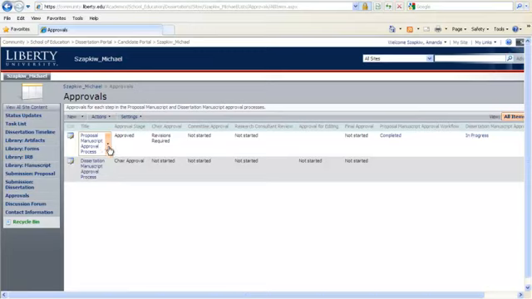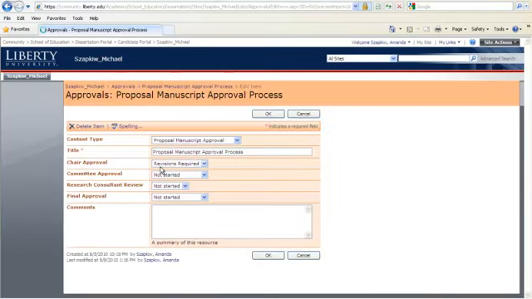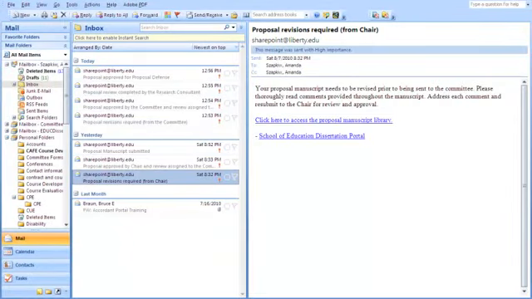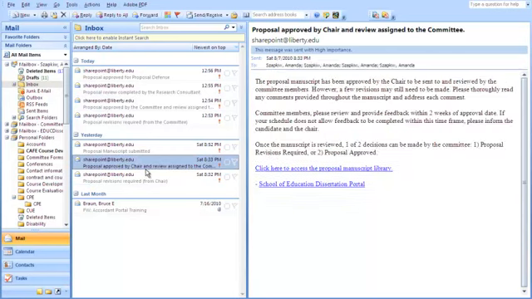Again, you click the title of the proposal manuscript approval process, you click Edit Item, and now it's been approved, so you click Approved and you click OK. And this time the email sent will be to not only the candidate and you, but also the committee members. It'll say proposal approved by chair and review assigned to committee members, and it tells them that it's ready to be reviewed and where they can access the manuscript.